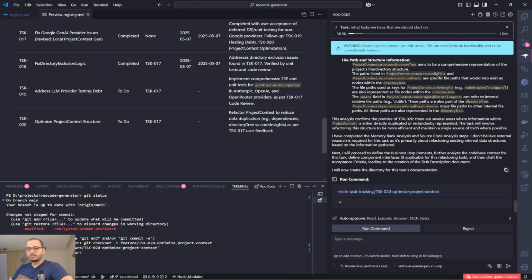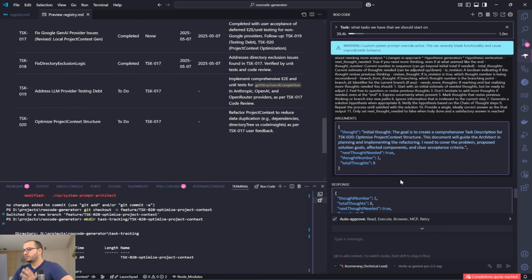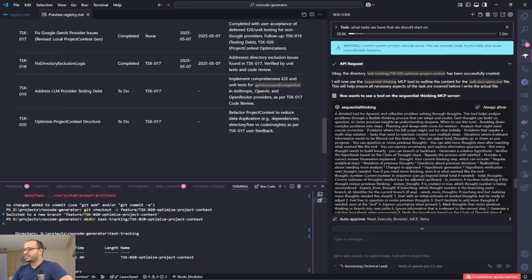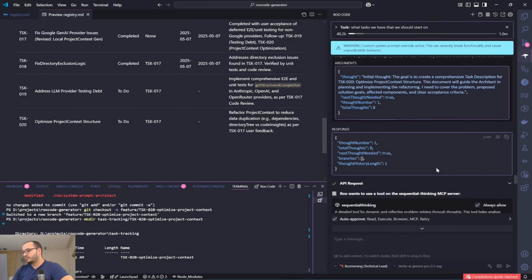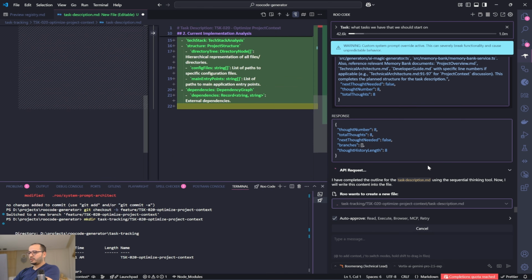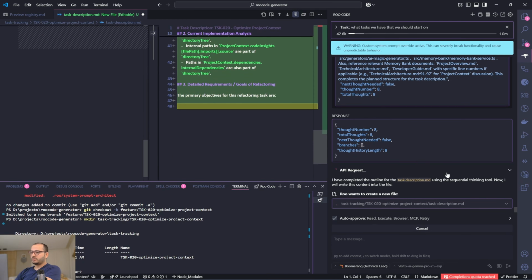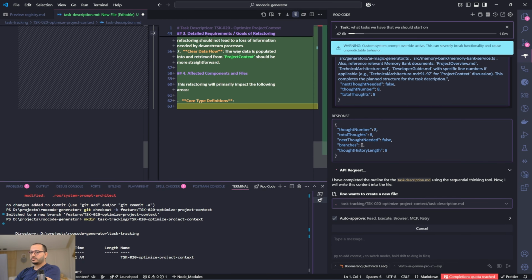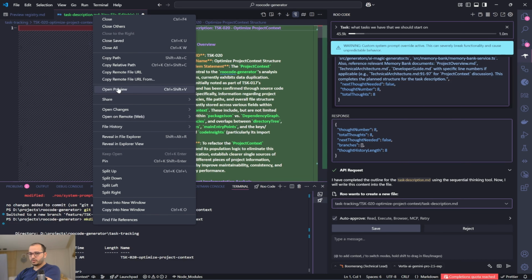Okay, it grasps a lot of our information. Now it starts to create a new folder for this task that will have the task description, implementation plan, and all of it. No worries, it started to use sequential thinking. Okay, as you see fit. Now it started creating the task description. Let's have a quick look at it.